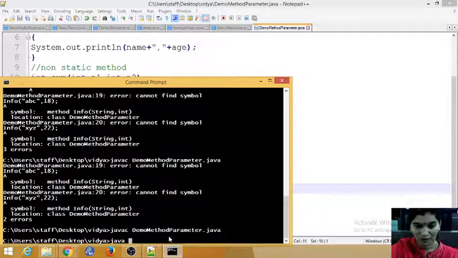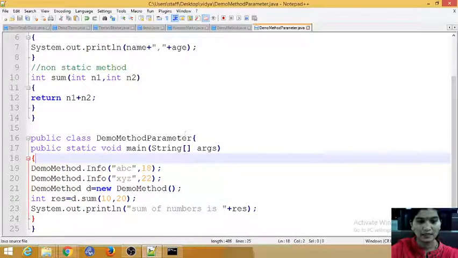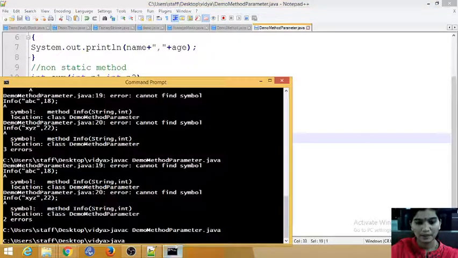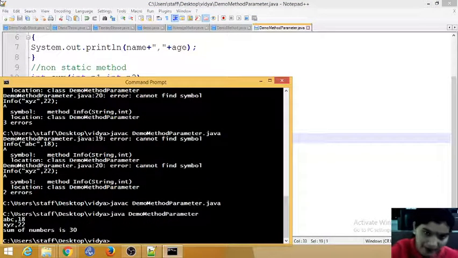So now Java, and your class name. So this class name I need to copy and paste now. So now I am getting the value.